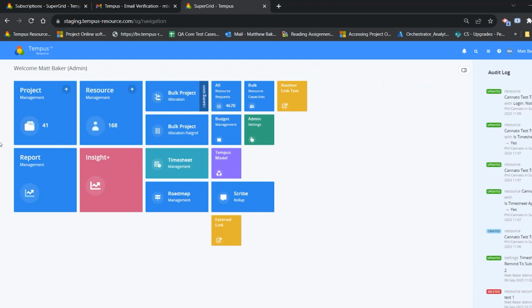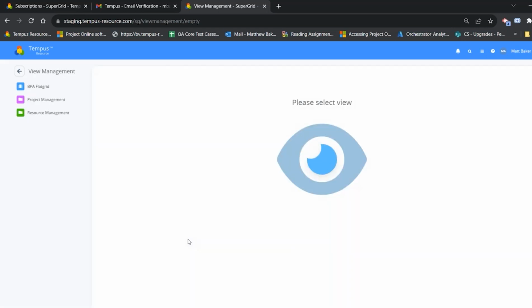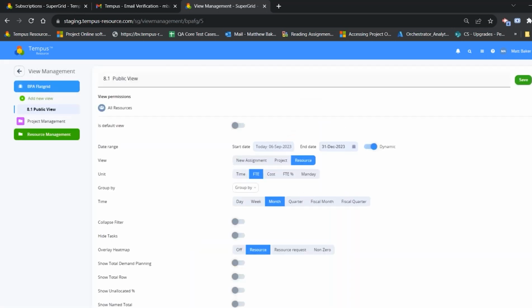Okay. And then lastly, on the BPA Flatgrid side, this is more on the dynamic or view management side of things. We have added a dynamic date range for your public views. I won't go too in depth into what this is, but what you'll see now is if you set up a public view, you will have this option to have a dynamic date. It's going to start on the given date, and then you can define how you want the end date to be.